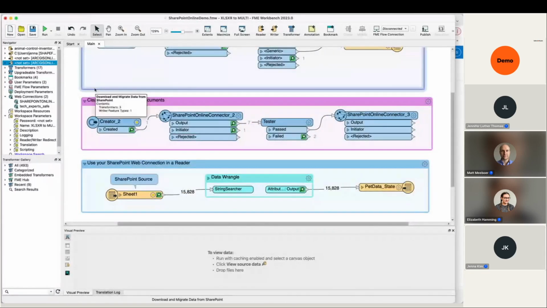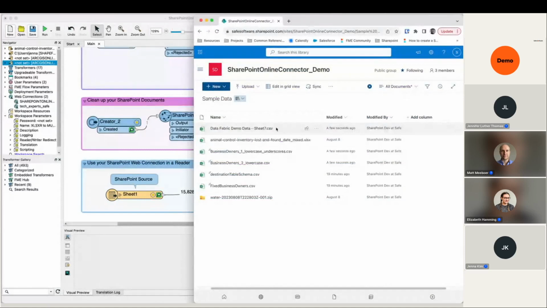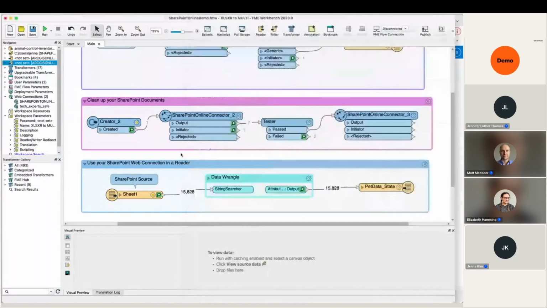In the second example, we're going to talk about how you could clean up your existing documents in SharePoint. So I'm just going to bring up my site here again. I have a few CSVs, an Excel file, and a zip file here. But let's say I want to get rid of all CSVs in here.